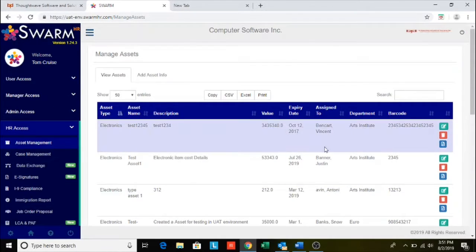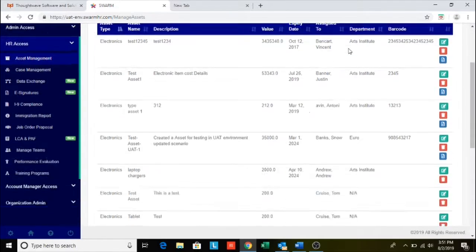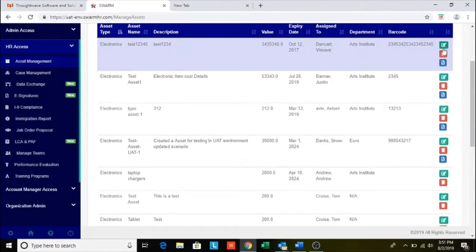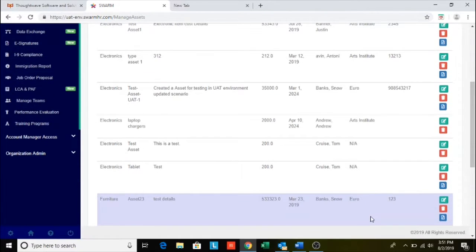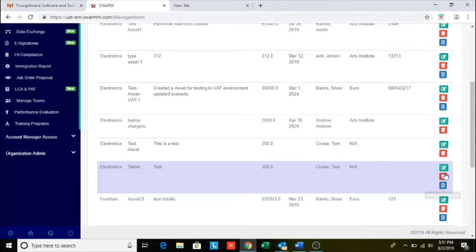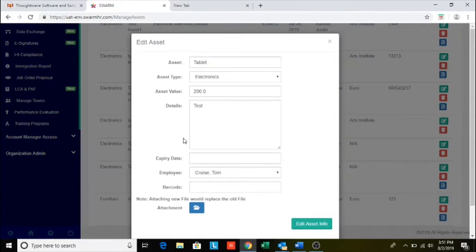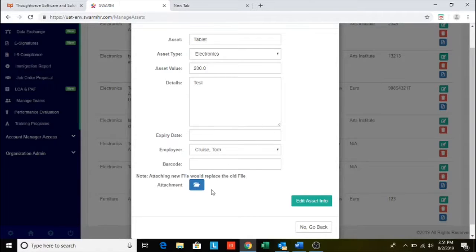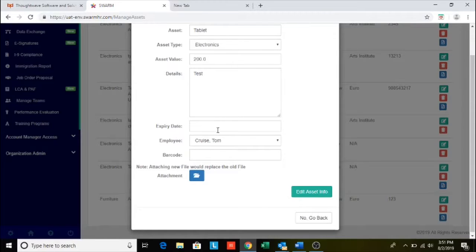And there's several things we can do on this View Assets page. As you can see, there's a lot of assets here. And there are 3 options for every asset. So if I click on the asset I just created and hit the first button, which is Edit Asset, here I can edit whatever information I initially put in. And note that it does say attaching a new file will replace the old attachment. So if you are going to attach a new file, make sure that you don't need the old attachment anymore. And if you accidentally hit edit, you can always hit no, go back.